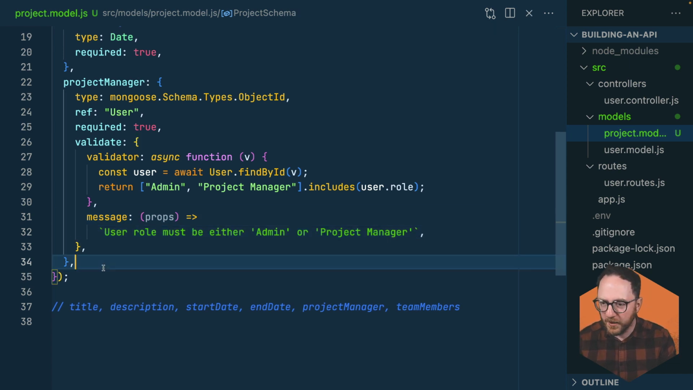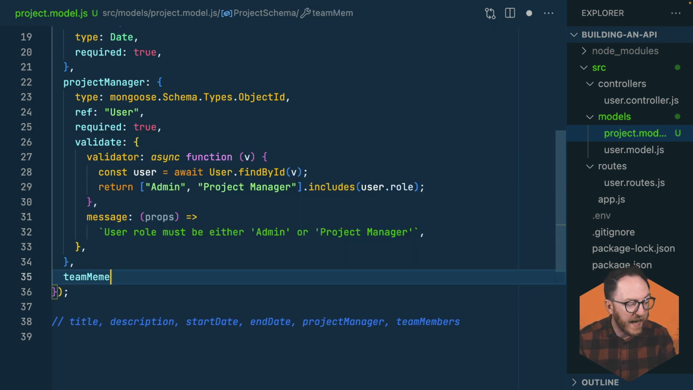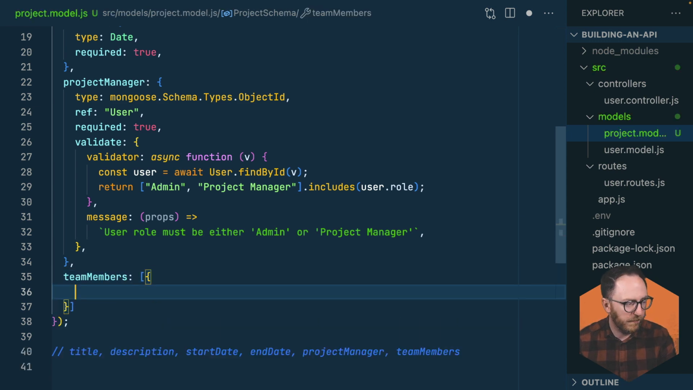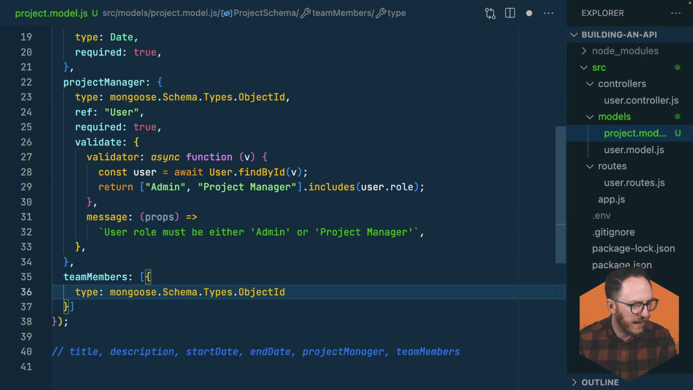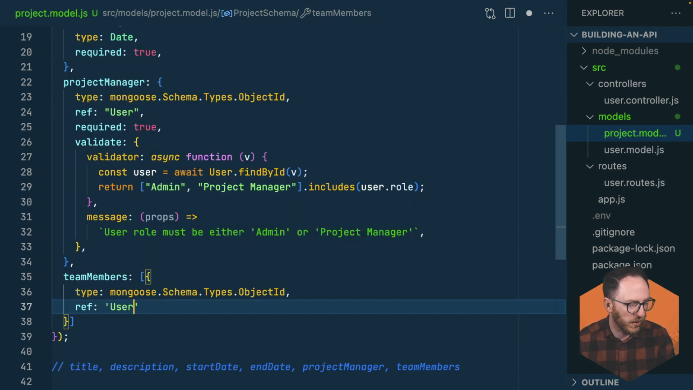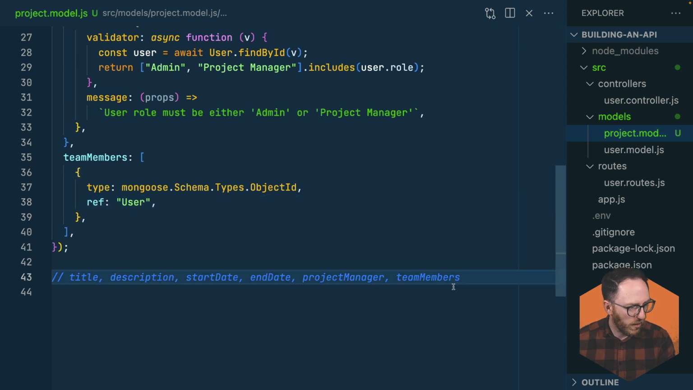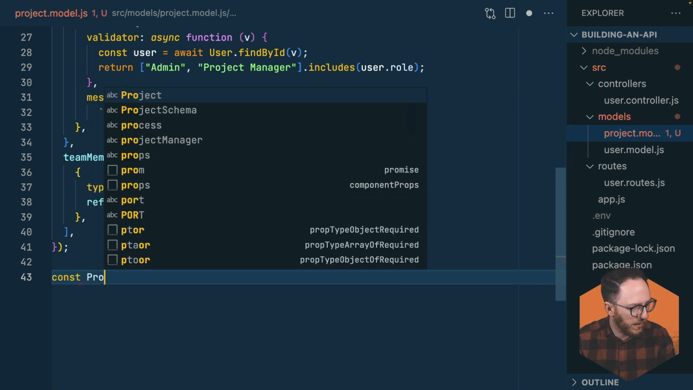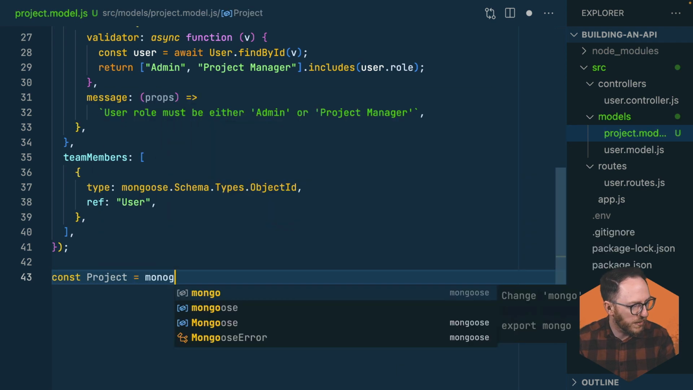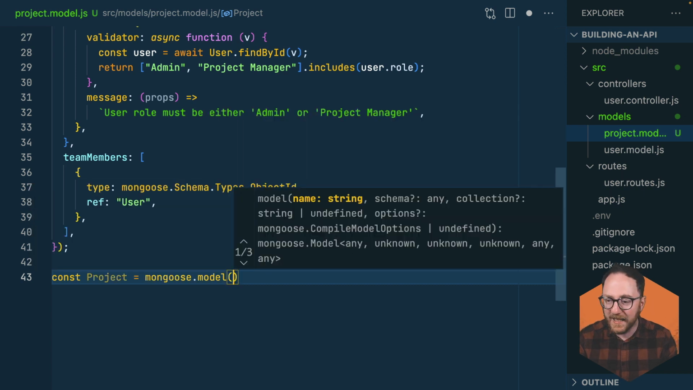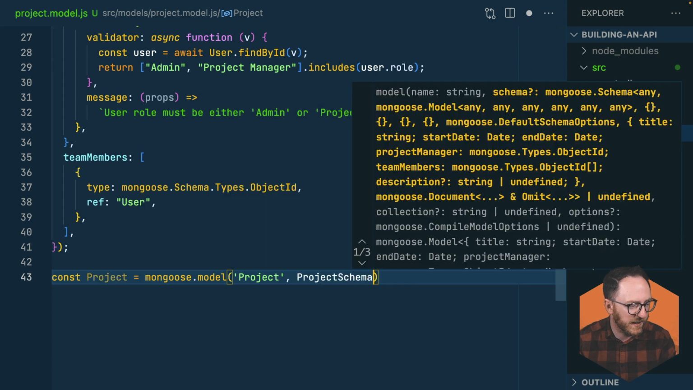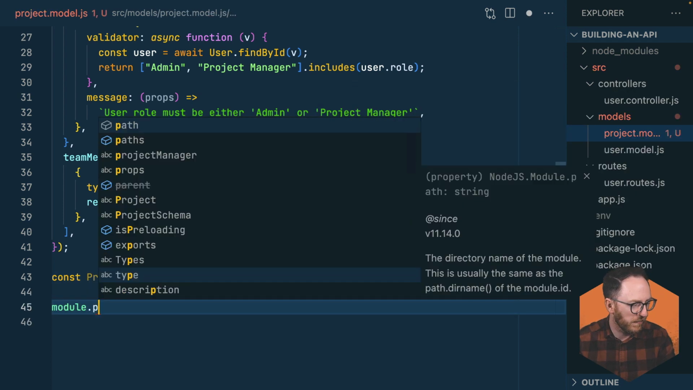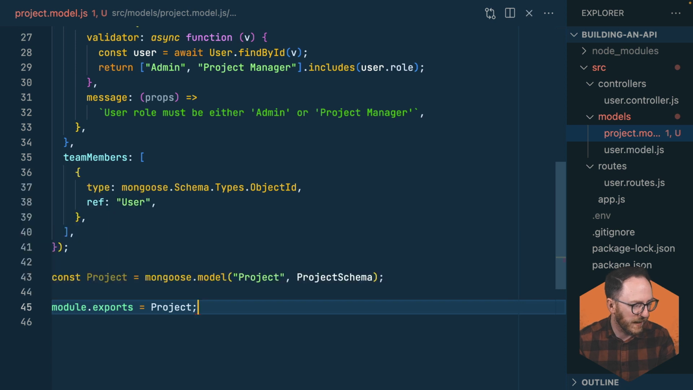Now our team members are going to be an array of users. So an array of type mongoose.Schema.Types.ObjectId, and it's going to reference the user model. Now that we have our schema and all of the fields that we wanted, we need to instantiate our model. We do that with const Project equals mongoose.model. We pass in the name of our model, which is Project, and our schema, which is projectSchema. And that's what we'll export at the bottom: module.exports Project. So we have our model.